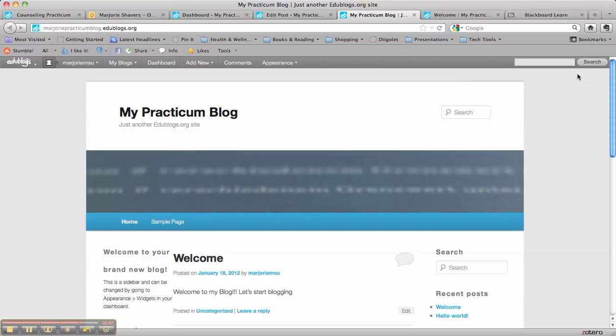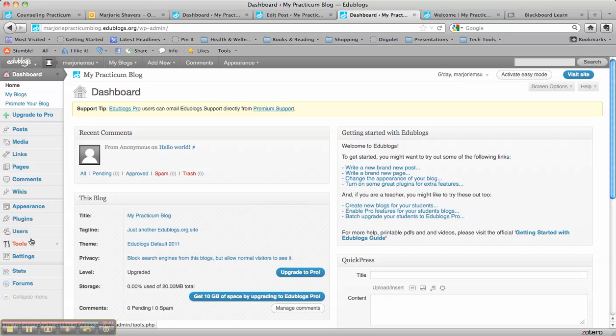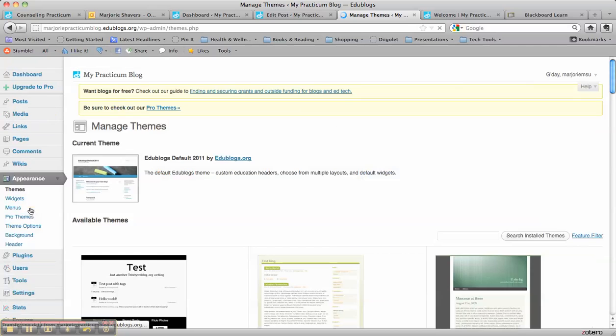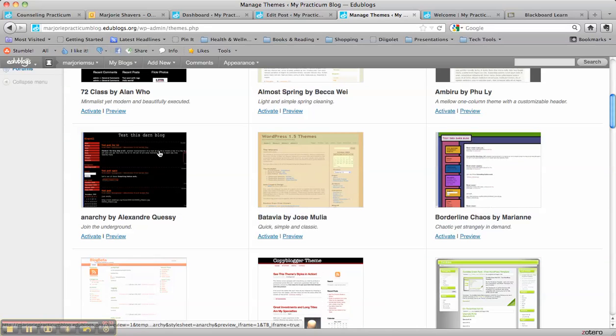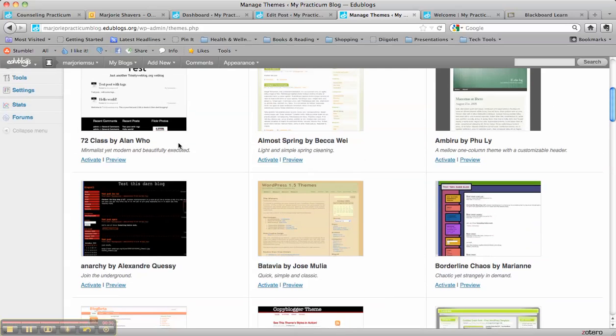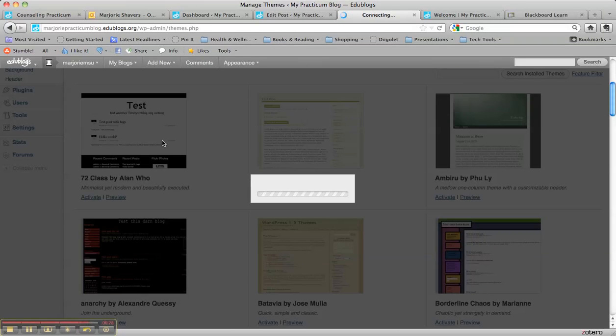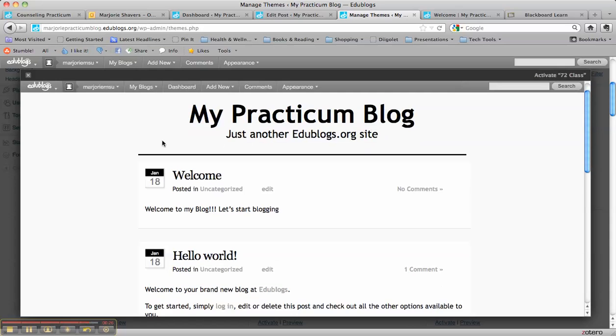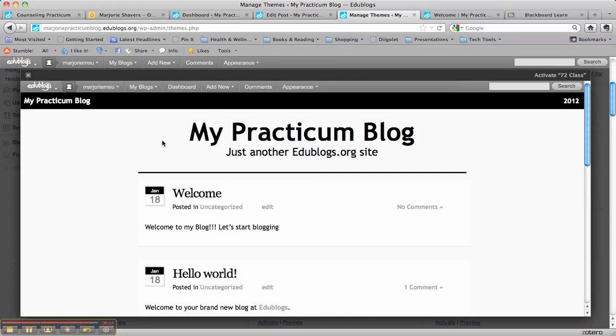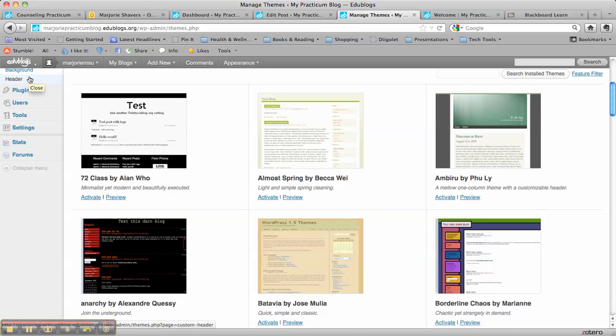One other thing I want to show you briefly in the dashboard is you can go to dashboard and then to appearance, and you can manage your themes, which means you can give it a different sort of look. So right now I am going to change this here. This shows you how you can change your look, and you can play around with that if you want.